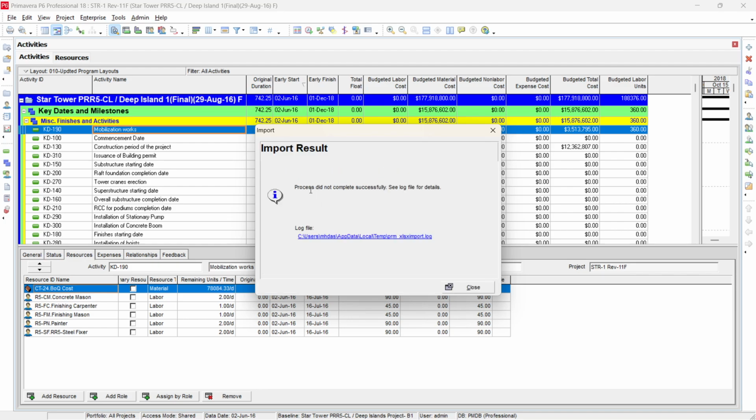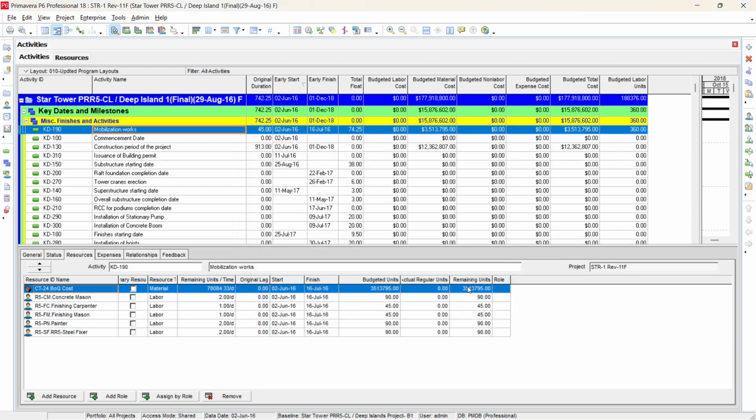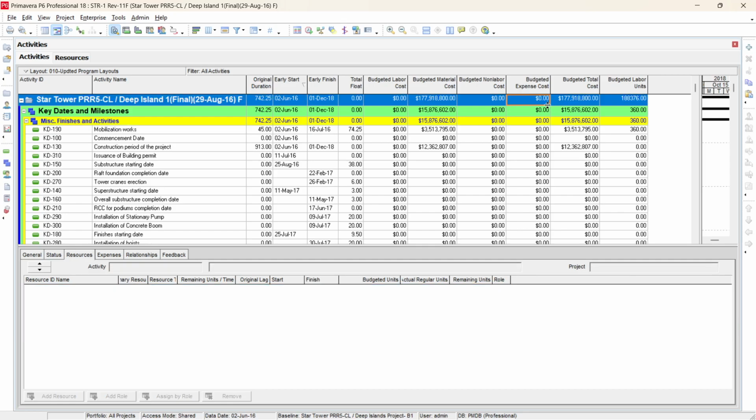So this is our import result. Import did not complete successfully. See the log file for details. So okay, we will investigate this one. If I close, it's okay. You can see that our budgeted expense cost is now 0, and our budgeted total cost is material cost 1,918,800. So it is not coming 177,950,000. So what is the error here?